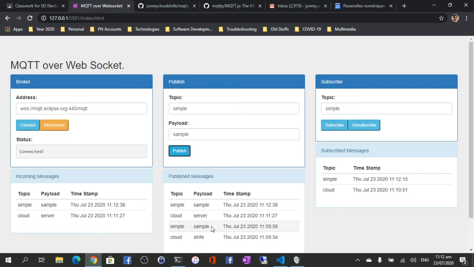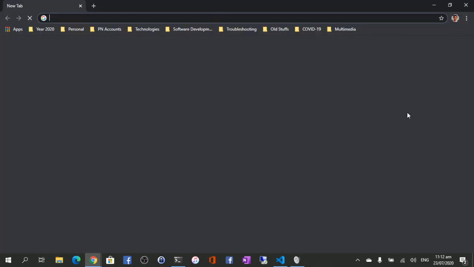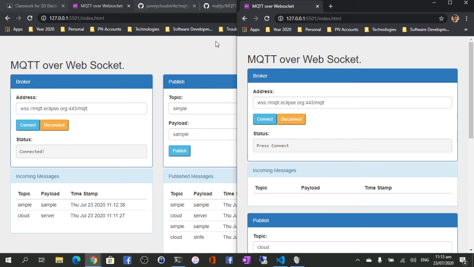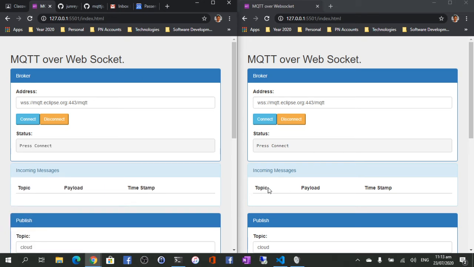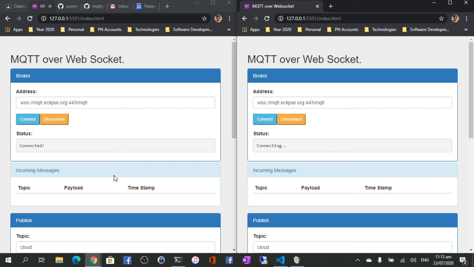So this is just a demo using one, but how about if I demonstrate using two? So I'll try to open a new tab. I'll copy this. Then let's try to open a new window. Copy. Okay, and then let's put them side by side. So I'll have to refresh this one first. Okay, so now I have to connect. The other one also I'll connect. Okay, so now both of them are currently connected.